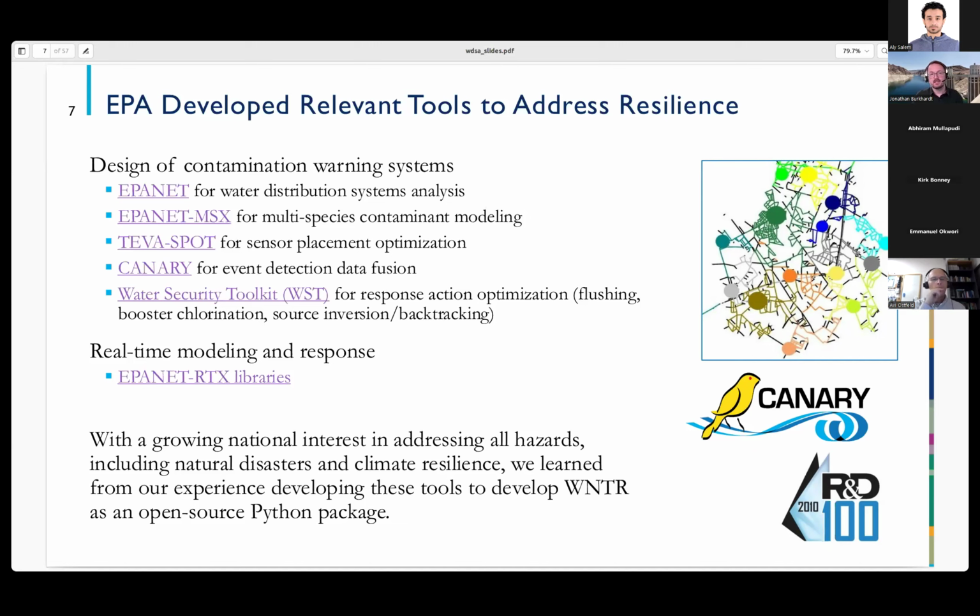It's actually more of a data analytics tool, but as we think about things like digital twins and other areas of research, Canary is just looking at trying to monitor or capture when a change is realistic or important to a system. The Water Security Toolkit, or WST, is looking at response action optimization. Things like flushing, booster chlorination, source inversion, and backtracking are present in that. And then we also have looked at real-time modeling with the EPANET-RTX libraries that were developed a number of years ago. Next slide.